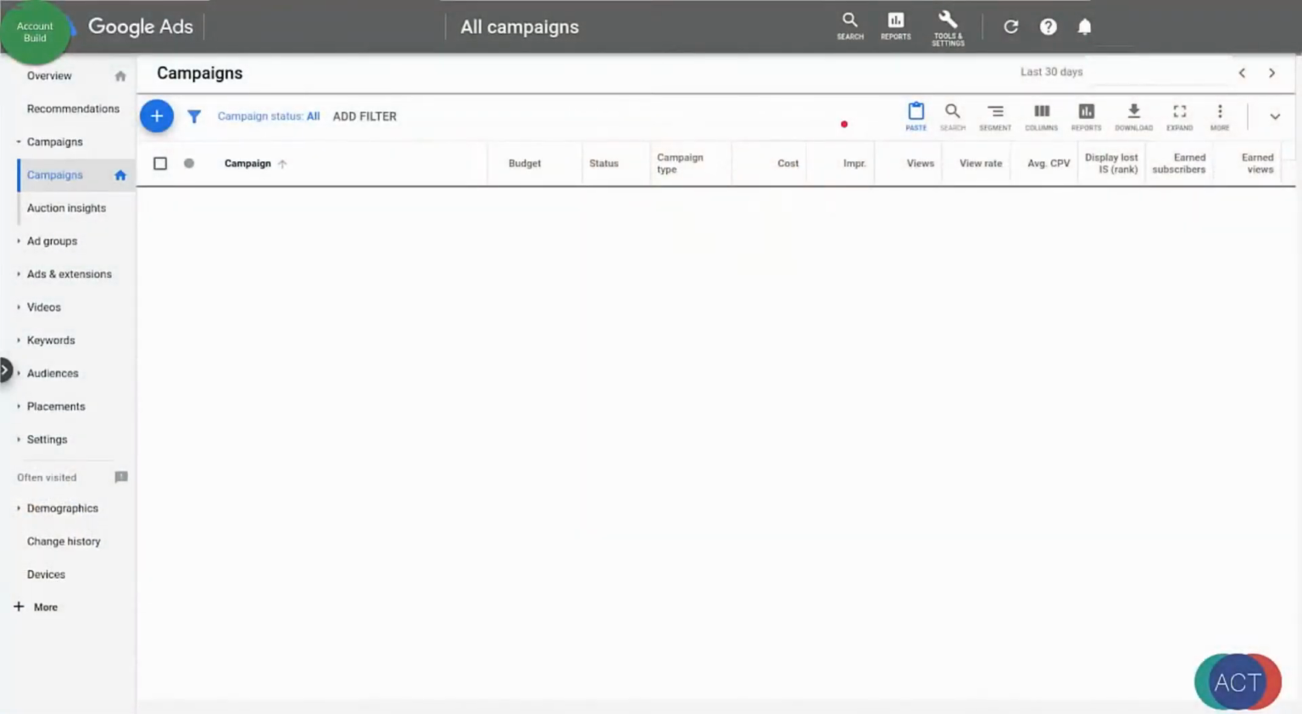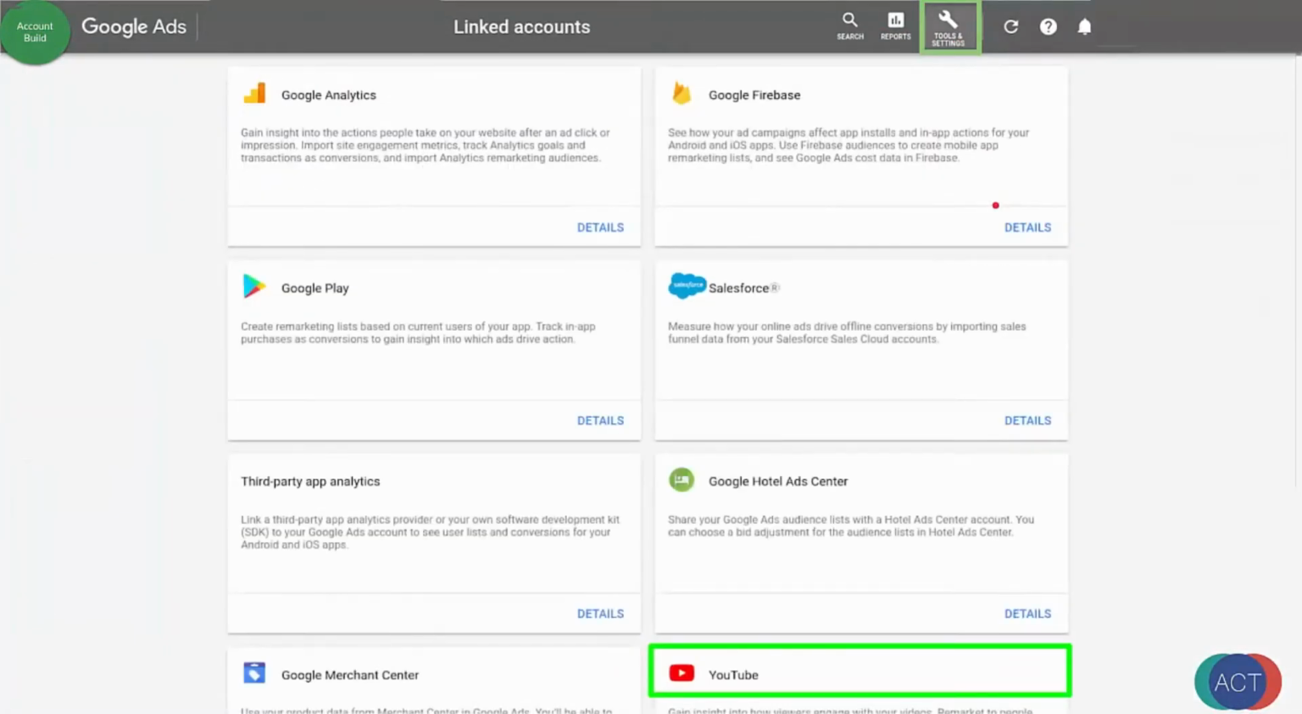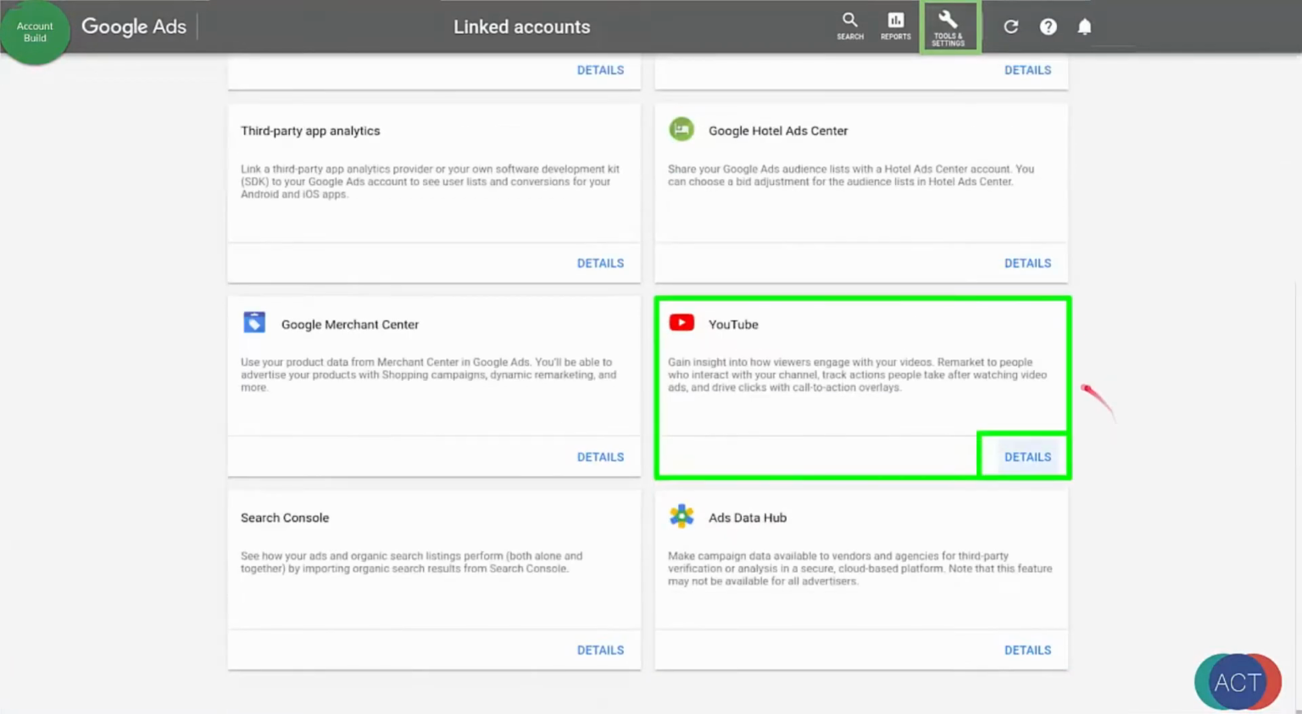Now, the very first step, when you're in your Google Ads interface, you'll want to go over here and click on campaigns. And before you set up a new campaign, we want to make sure that your YouTube account is actually connected to your Google Ads account. So what you'll do is you'll want to come up here to Tools and Settings, click on Tools and Settings, and then click on Linked Accounts. Once you're in Linked Accounts, we'll scroll down to YouTube here and then go ahead and click on Details.